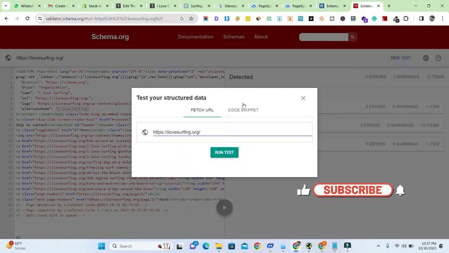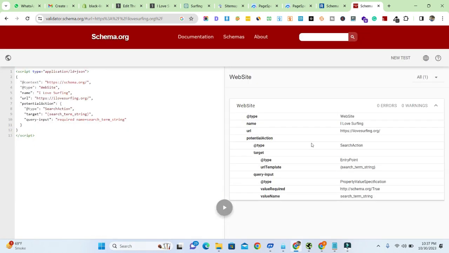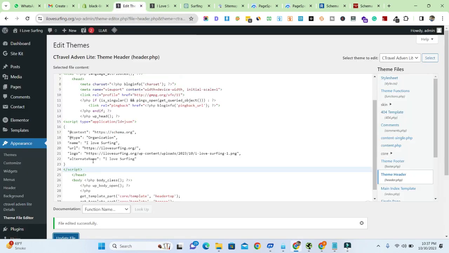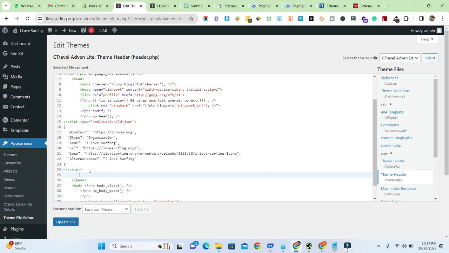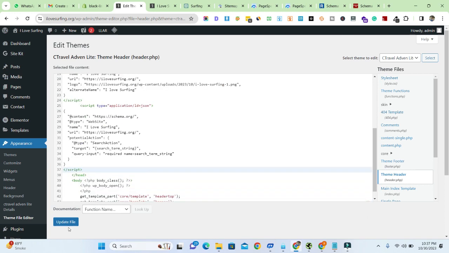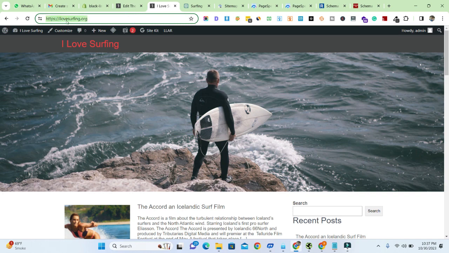New test, code snippet. You can see there is no error and no warning. Simply copy this and go again to your theme editor file, Appearance. Control V, paste here. Update file and check again whether your website schema is applied or not.